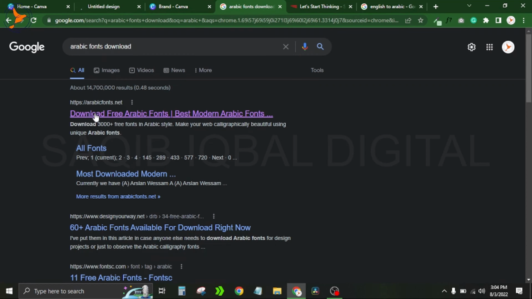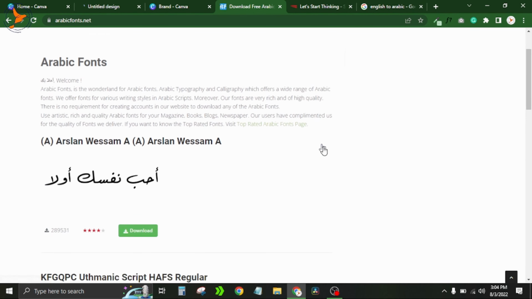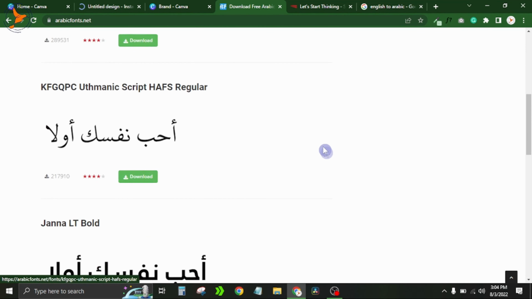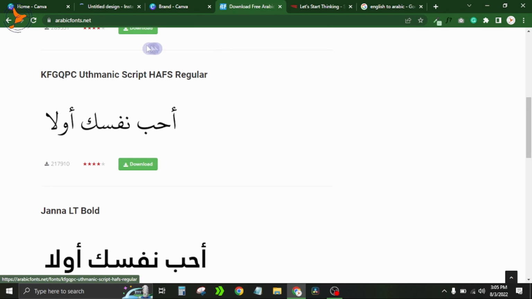Secondly, because I use Urdu, English and Arabic fonts in this, I go to the website called arabicfonts.net. I open this website and download the font and then upload it in my brand kit. There are multiple Arabic fonts. Okay, there is one, Arsalan Wesam A. So this is okay. I just download this font, and I give its link in the description, and upload it in my brand kit.